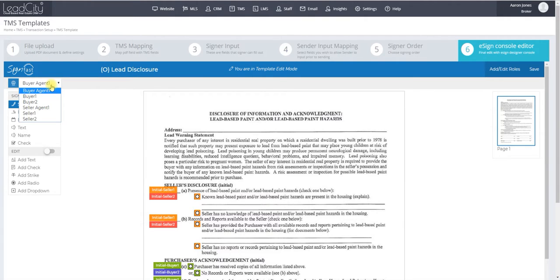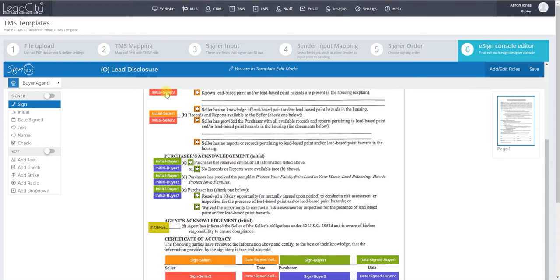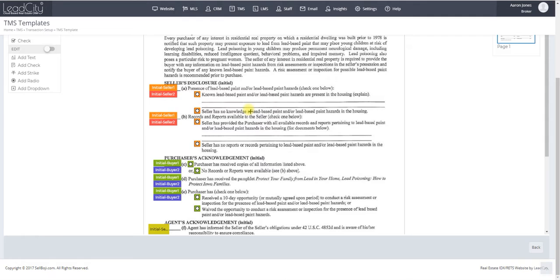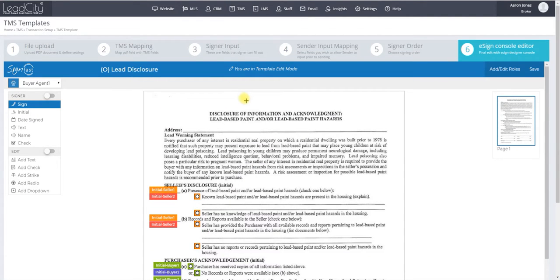So we have the role drop down, and you can see that it recognized that this PDF had the following roles: buyer agent 1, buyer 1, buyer 2, seller agent 1, seller 1, seller 2. And you see that all of these fields were pulled from the PDF file. This is just what it found in the actual file.